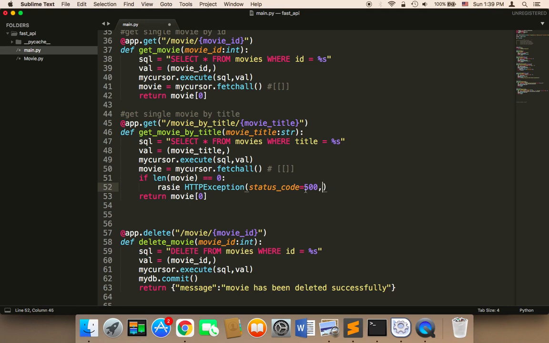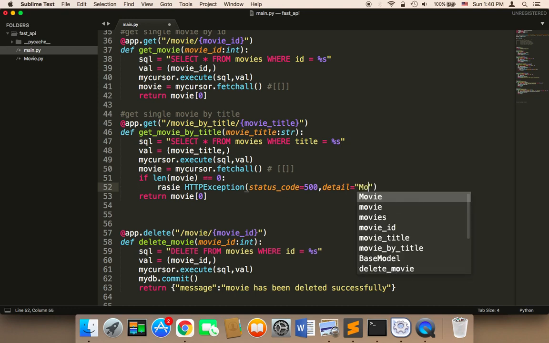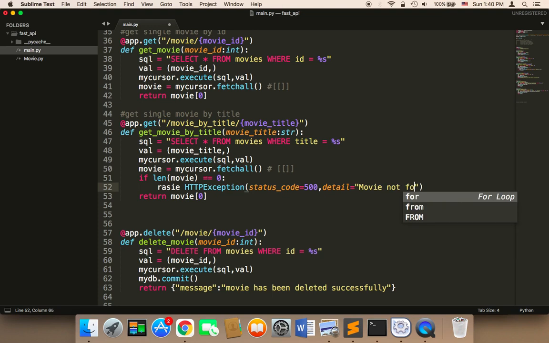There is a list of status codes. 200 always means success. 300 means redirect. 400 means some type of error. 500 means internal server error. I'm going to be using 500 for the sake of simplicity. And then the second parameter is the detail, equal to the error message. Here our error message is movie not found. Very simple. Movie not found.